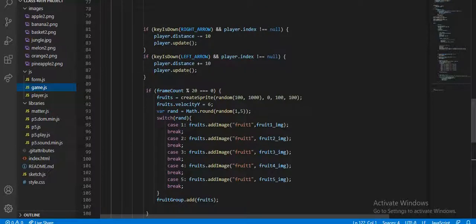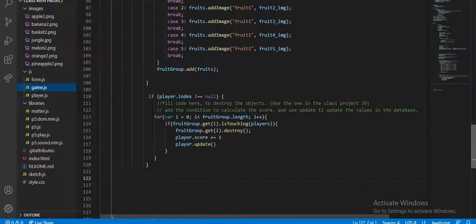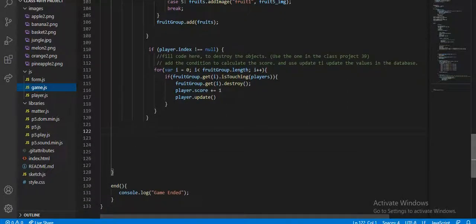One more thing, and frameCount is there, right? This is for the fruit group, not for the basket. For the basket we already wrote it, right?